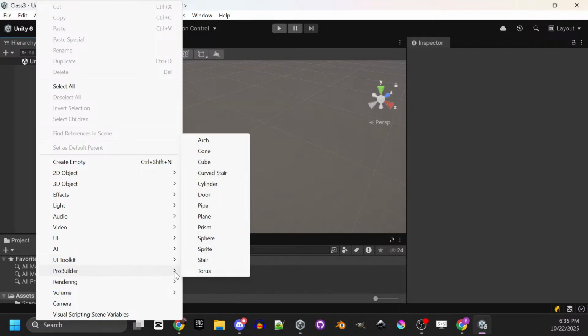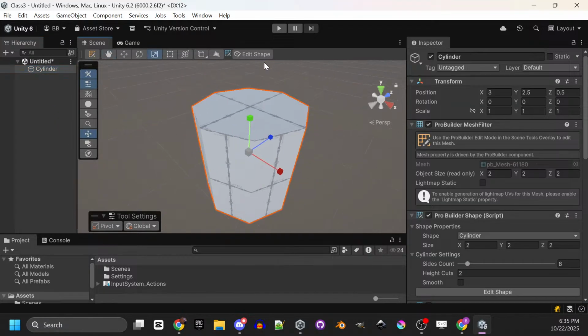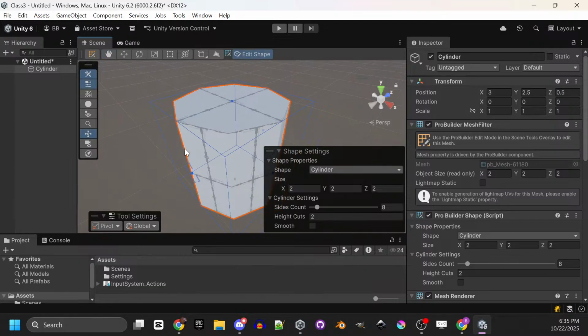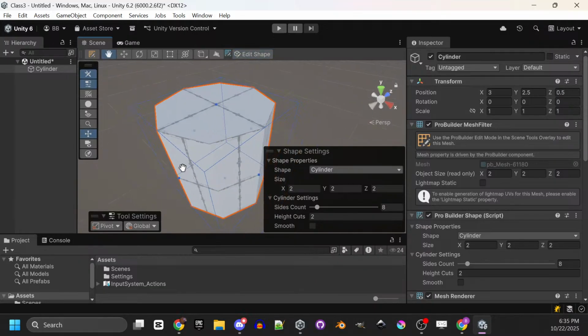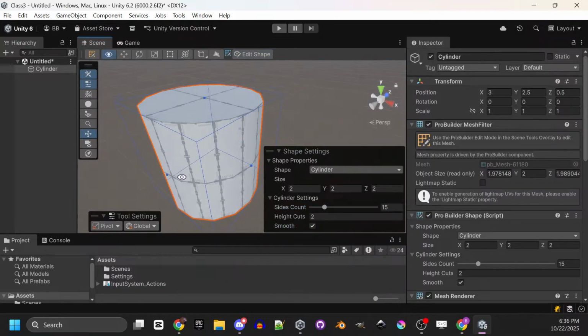So with this ProBuilder cylinder, if you were to look at the edit shape, you might not have seen that smooth option. But you see, if I check smooth, it doesn't add any more faces, but it makes the shading look different, just not enormously.